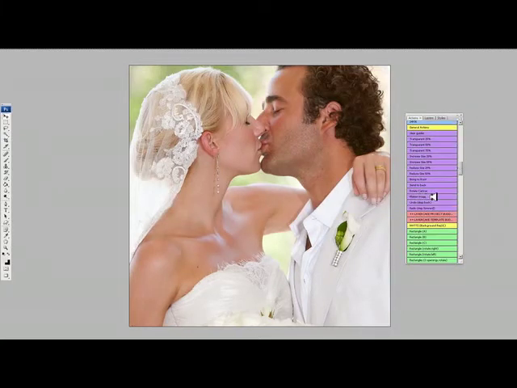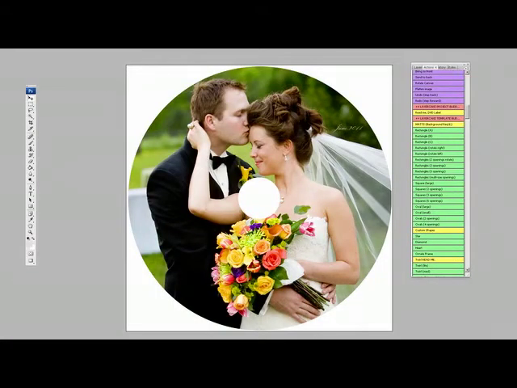Don't bother to cut it out. The label machine automatically does the cutting. Let me show you the finished sample.